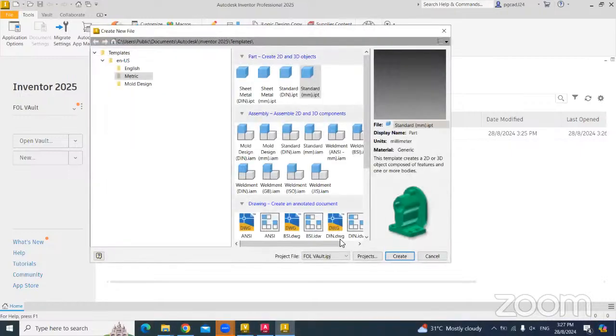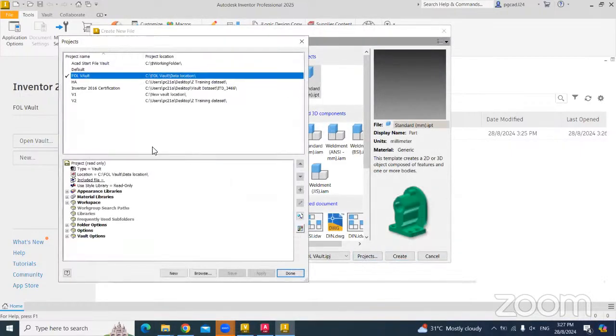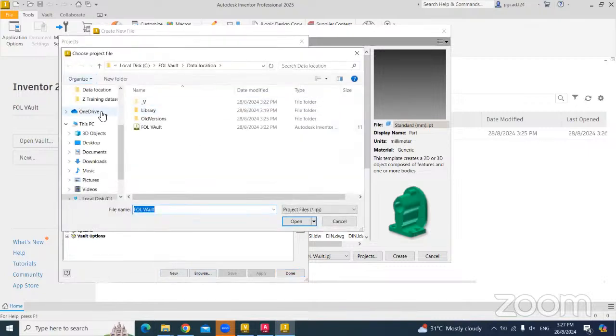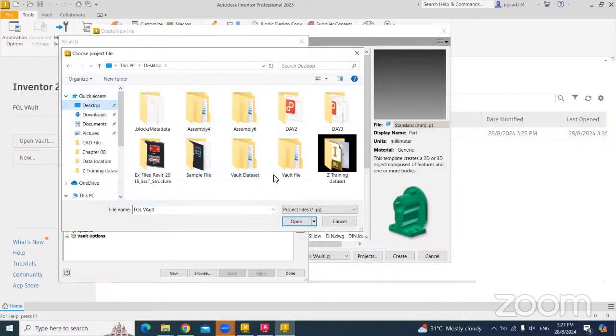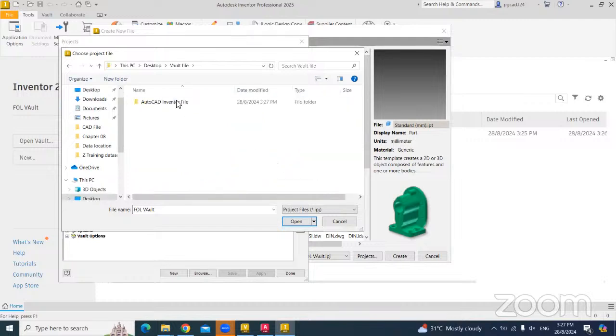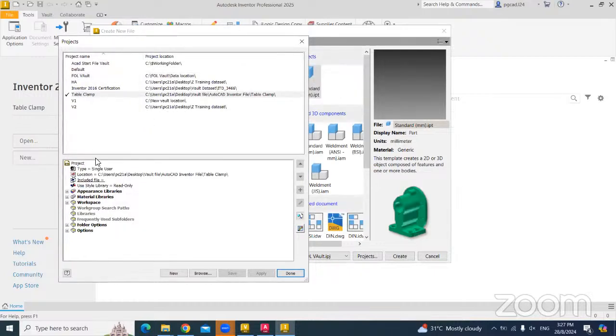First of all, I would create a new project. But in this case, I don't want to create a new project. I want to open the existing project. So let me find it at the location where I extracted it. I think it should be this one. Right, so table clamp has been opened.